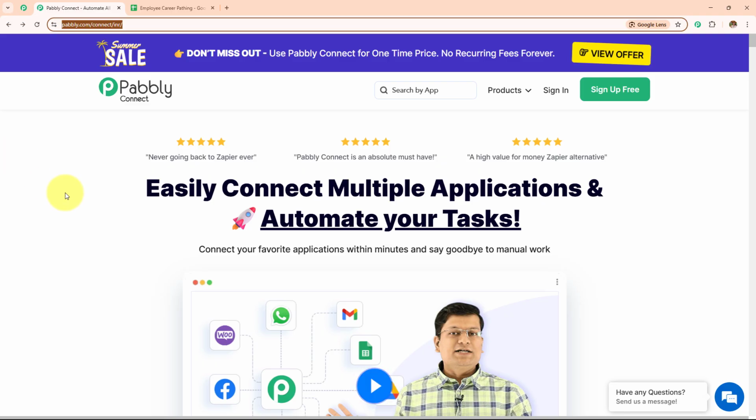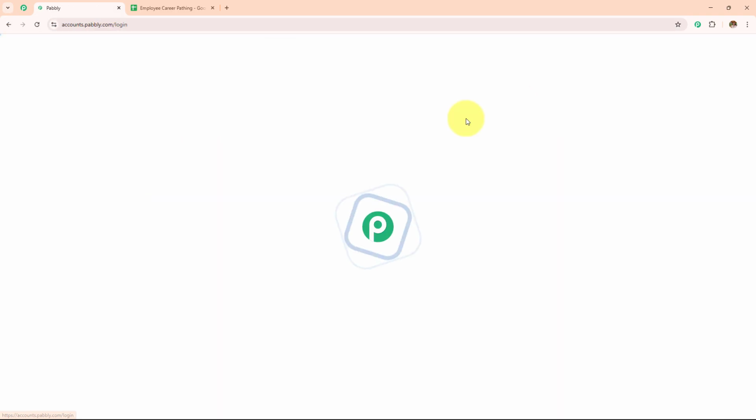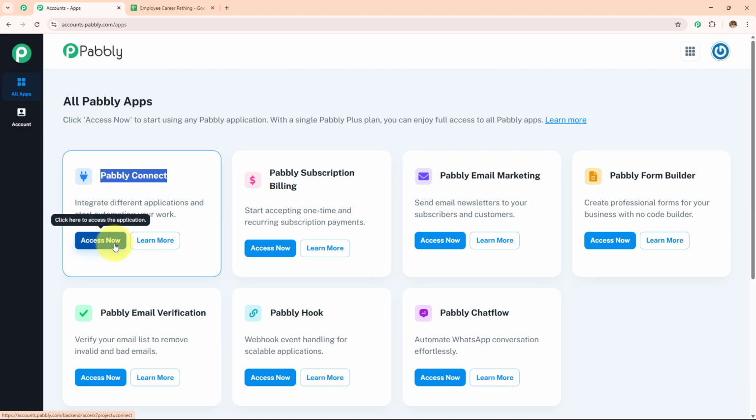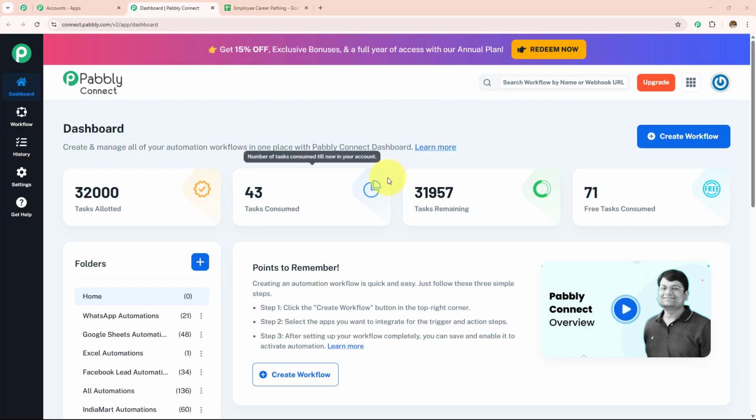On the top right corner, you can see two options, sign in and sign up for free. If you are an existing user, click on sign in, and if you are a new user, click on sign up for free, and this will give you 100 tasks free on a monthly basis. As I'm an existing user, I'll click on sign in, and here the all Pabbly apps page has appeared, which is showing me all the Pabbly applications. I'm going to click on this Pabbly Connect Access Now, and it has taken me to this dashboard.